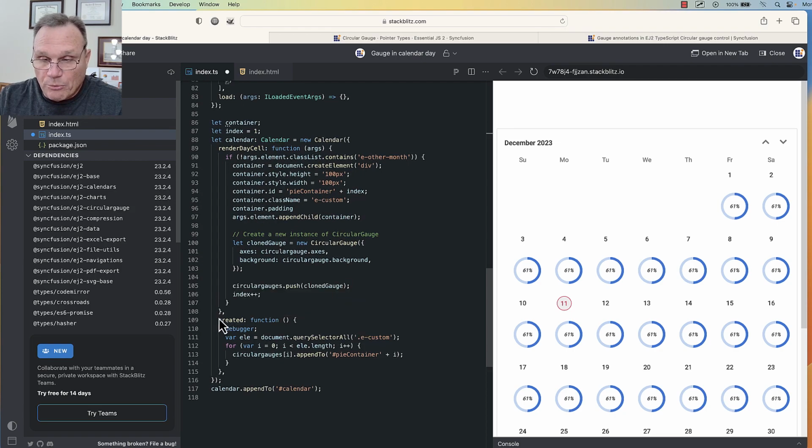Now, when the calendar is actually created, we're going to go through every cell that has the custom CSS tag. We're going to append the next circular gauge to the py container object. So the py container is here and the custom tag is there. So that is technically how it all gets wired together. And it's just that easy.